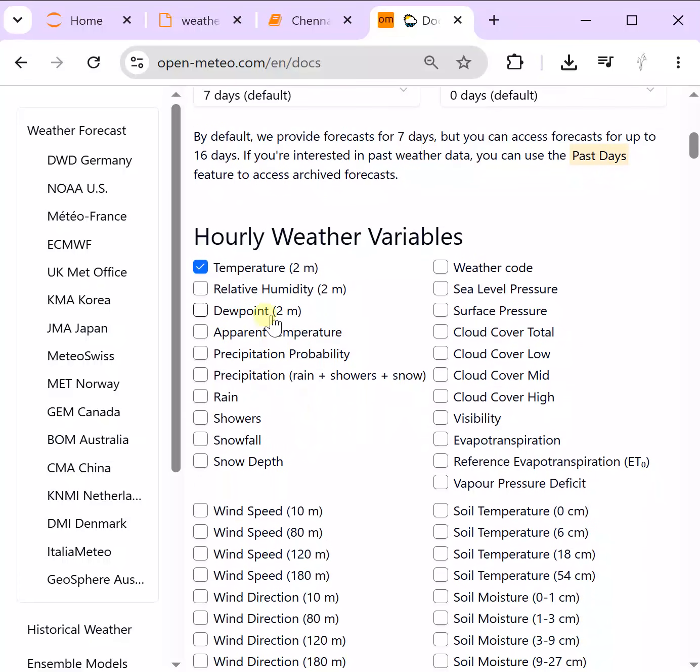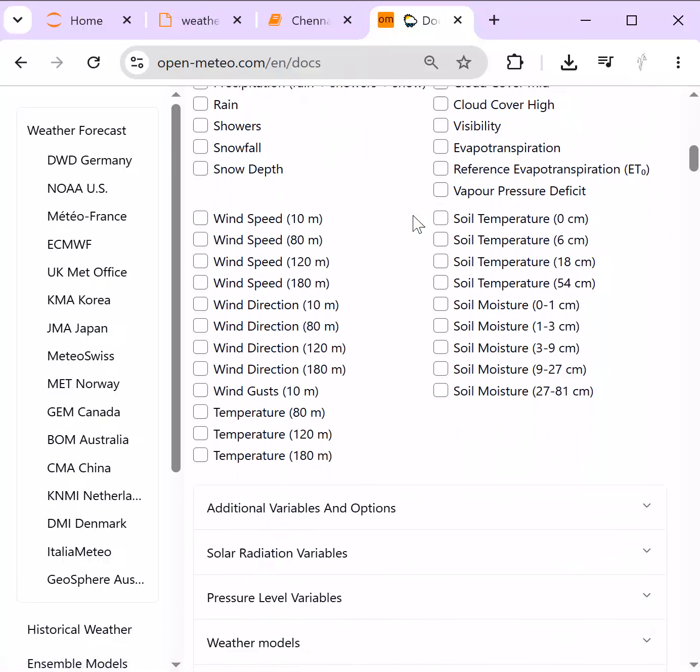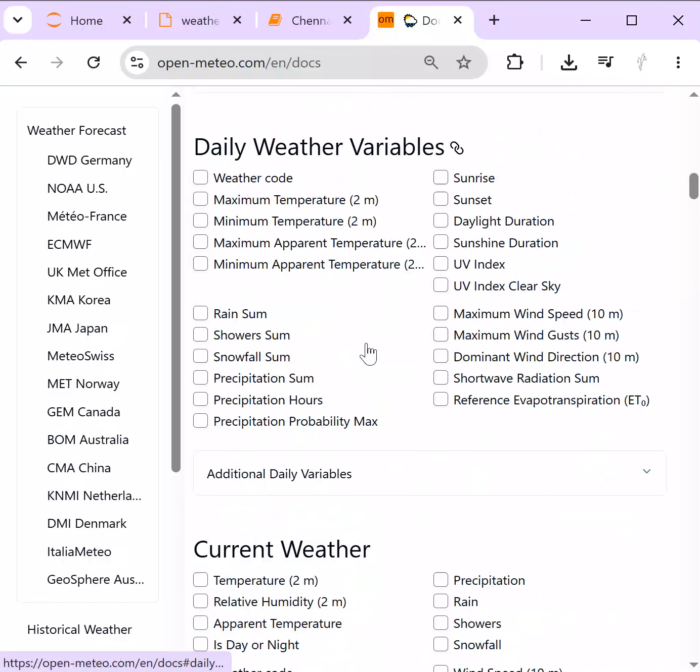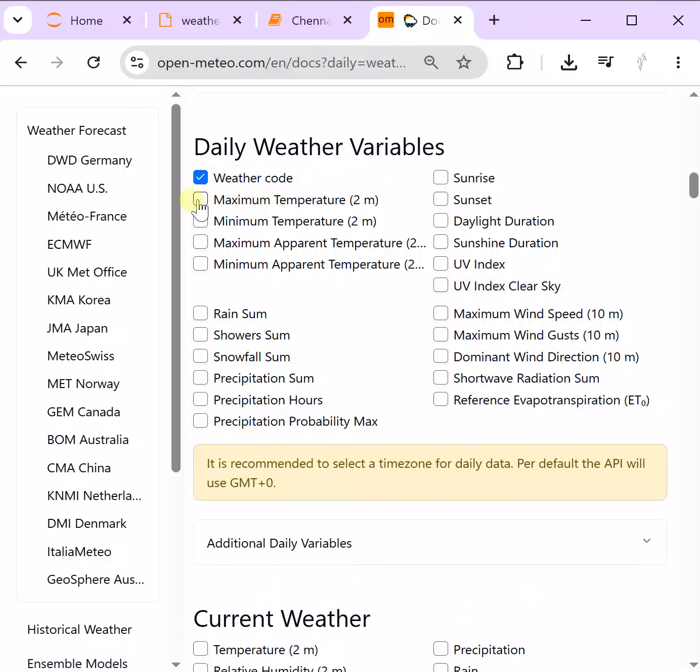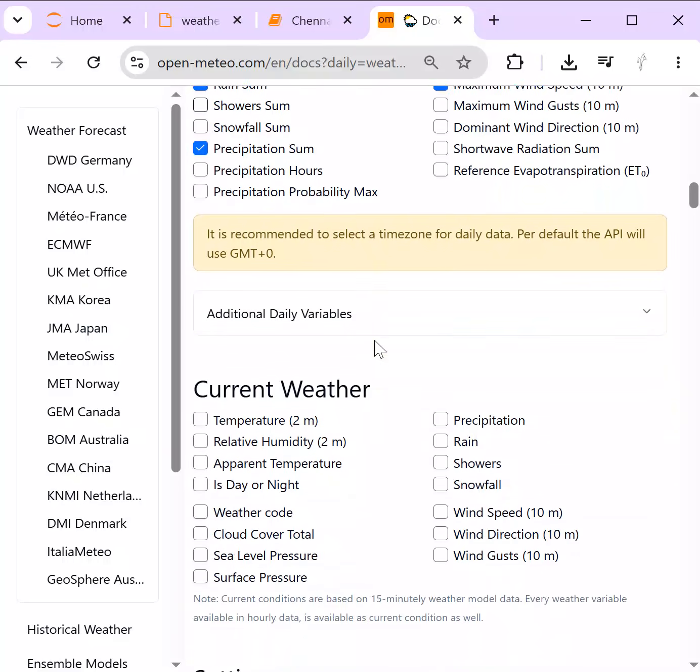Next, here they have given us hourly weather variables and daily weather variables. So for our regression problem, I have taken the weather variables: weather code, maximum temperature, and minimum temperature. Then I have taken the rain sum, that is the precipitation sum, and finally the wind speed, the maximum wind speed. So these are all the major variables I'll be using. We will configure these parameters and send them during the API request call.